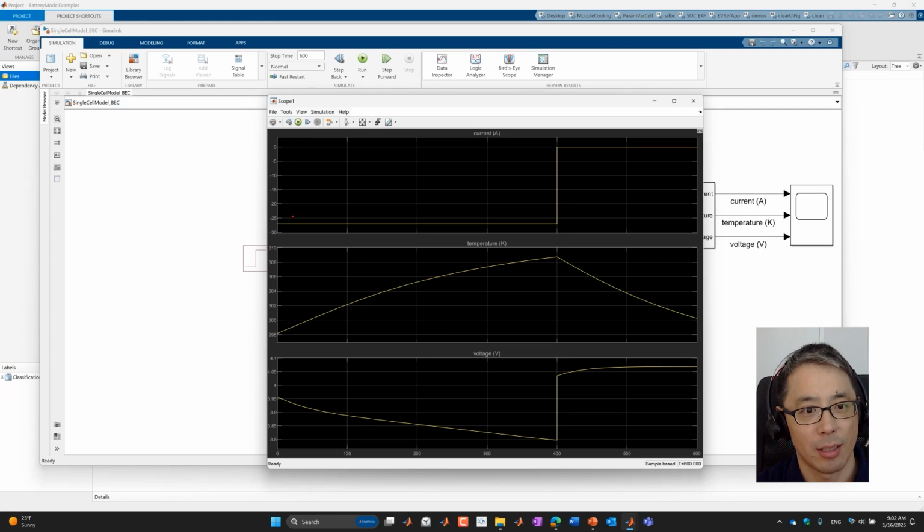If we look at the current input profile, at the beginning, we are doing a 27 amp discharge for the cell, and 27 amp happens to be 1C discharge. The battery is rated at 27 amp hour, so 27 amp equals 1C discharge. C rate is a jargon in the battery industry. It's a normalized current we use to discharge our battery. For a 27 amp hour cell, if I use 27 amp, that's 1C.